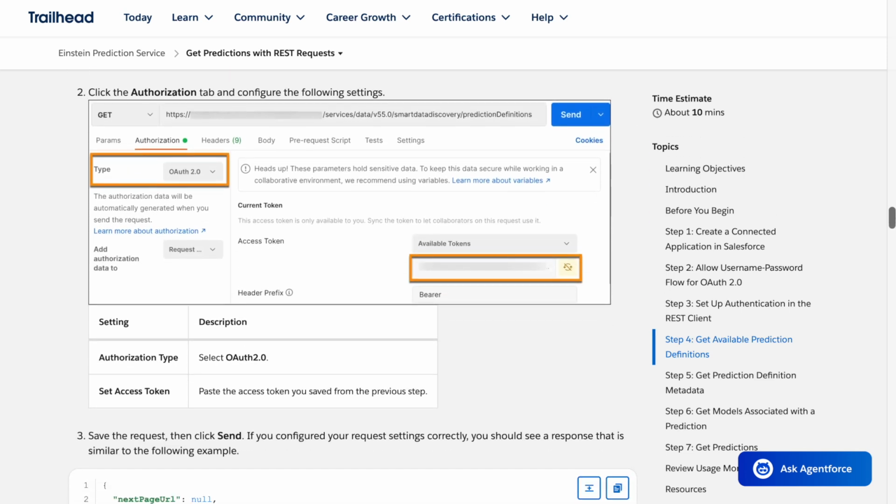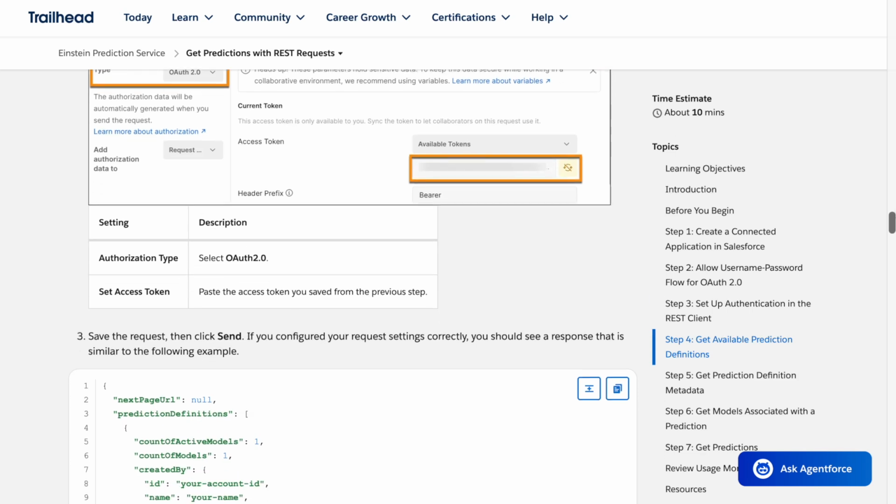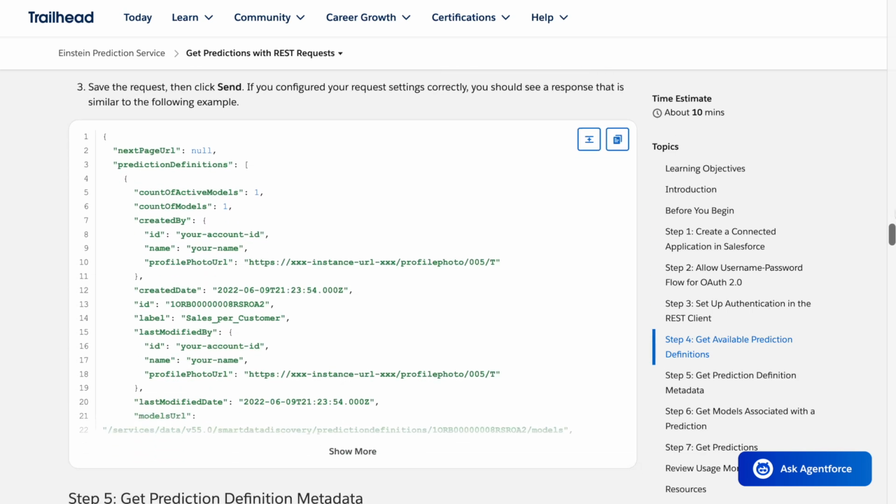Click the Authorization tab and configure the following settings. Authorization type: select OAuth 2.0. Set access token: paste the access token you saved from the previous step. Save the request, then click Send. If you configured your request settings correctly, you should see a response that is similar to the following example.